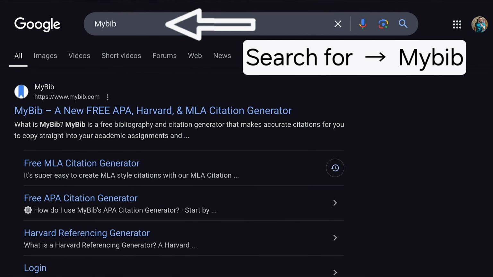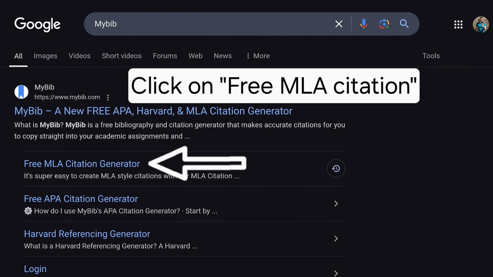First, open your browser and search for MyBib. Then, click on Free MLA Citation Generator. After searching for MyBib, click on Free MLA Citation Generator.